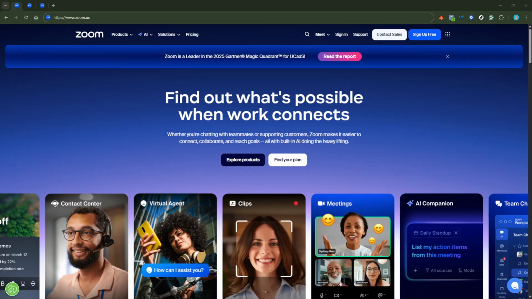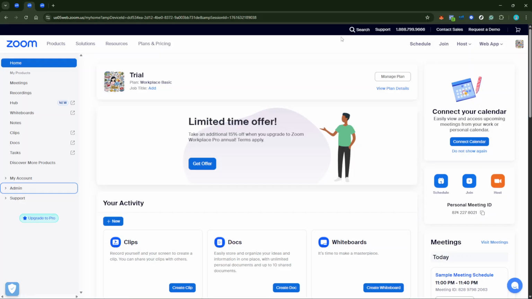First things first, you'll want to open Zoom on your PC. If you don't have it installed already, you can download it from the official Zoom website. It's quick and easy to set up. Once Zoom is up and running on your computer, you're ready to start.